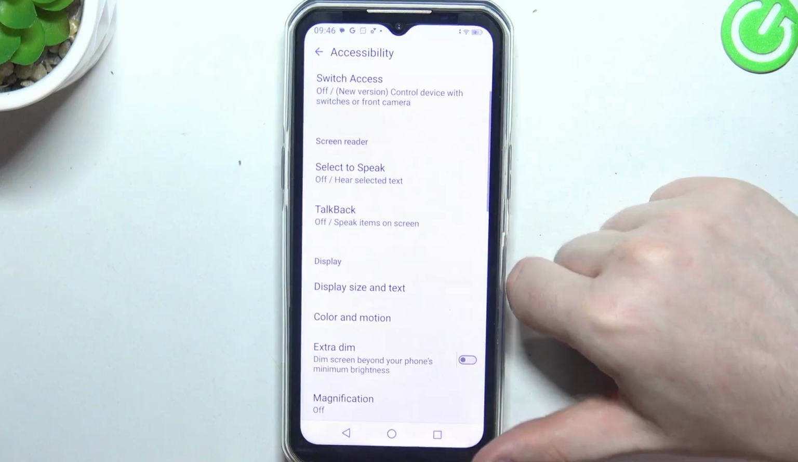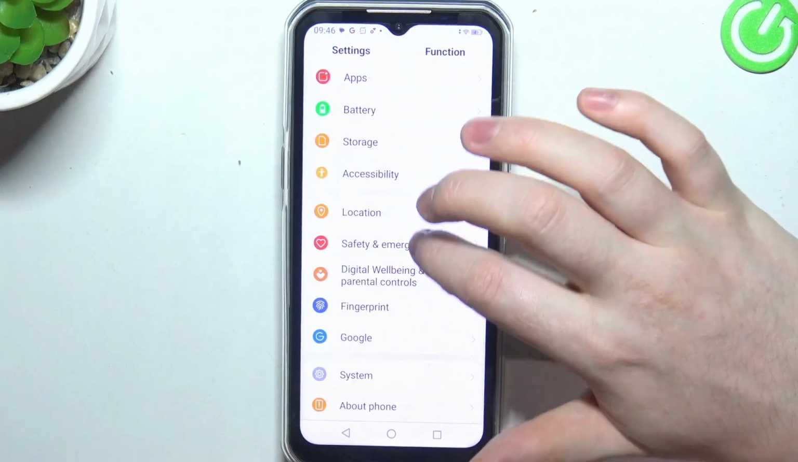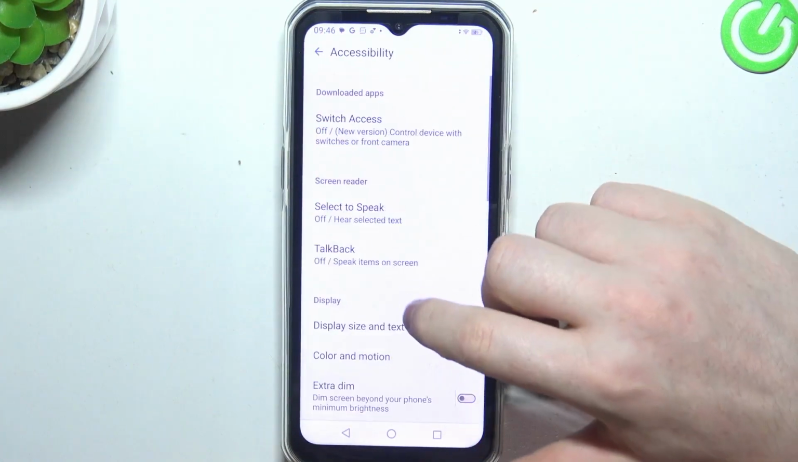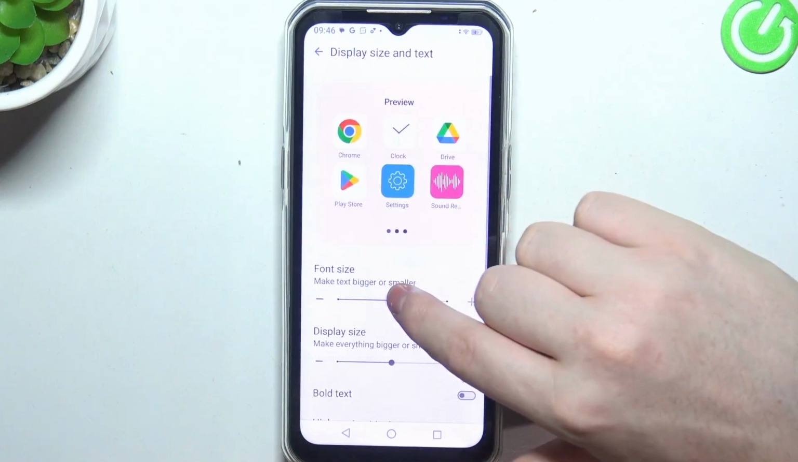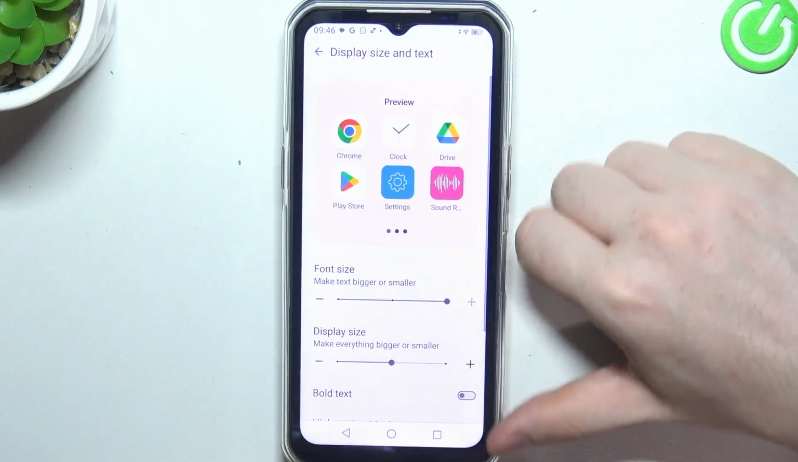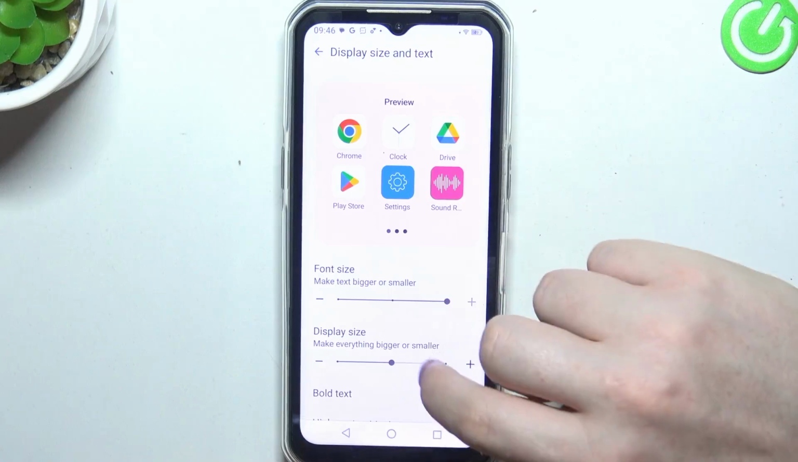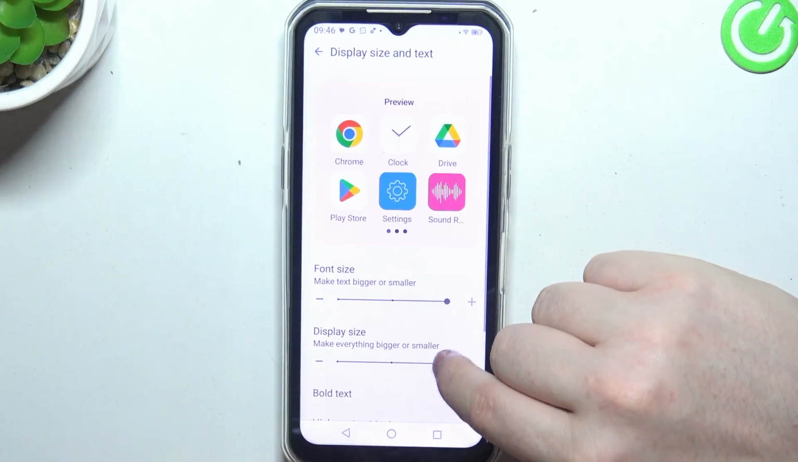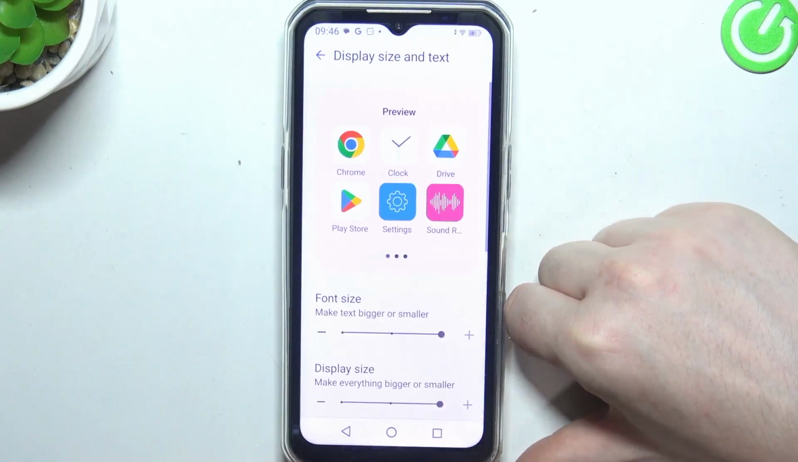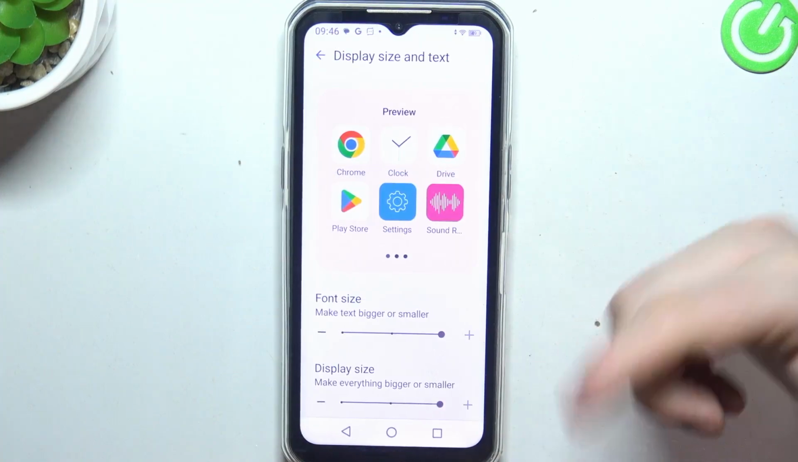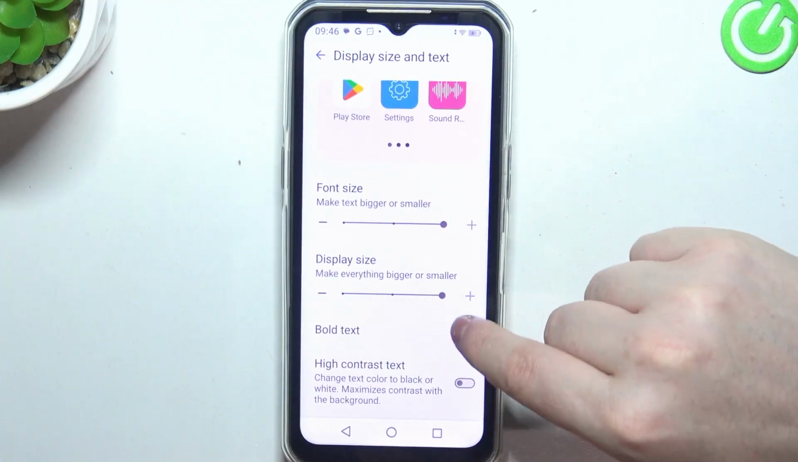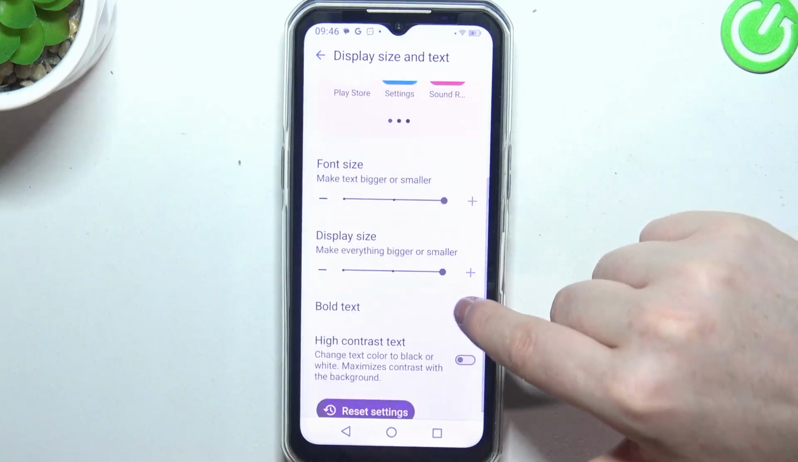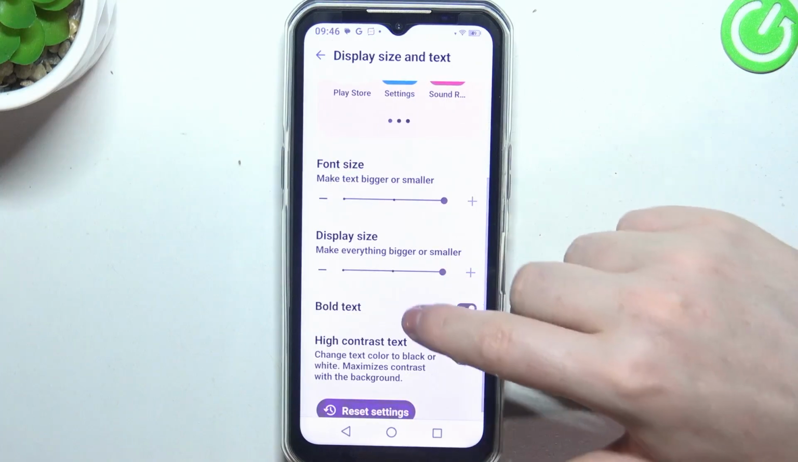To do this, first we'll need to open Settings, navigate to Accessibility, then look for Display and Size and text. Right here we'll be able to adjust our font size, which changes the size of the text on your entire device. Then there's the display size, which changes the size for basically everything, like buttons, icons, and the text as well. Then we can scroll down and activate bold text, which will increase the thickness of the font.